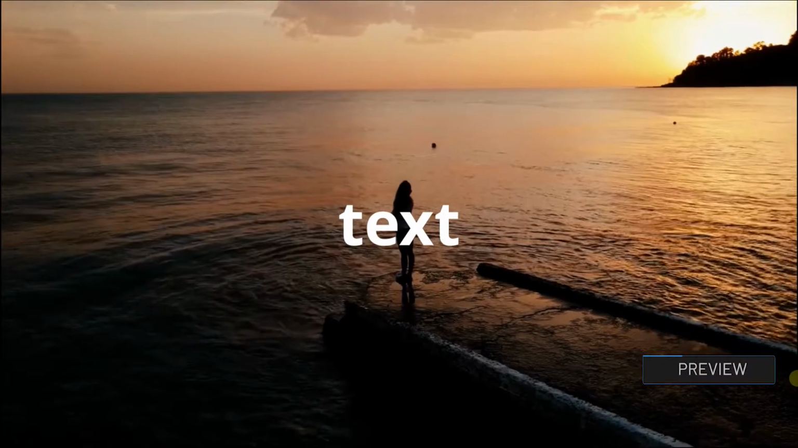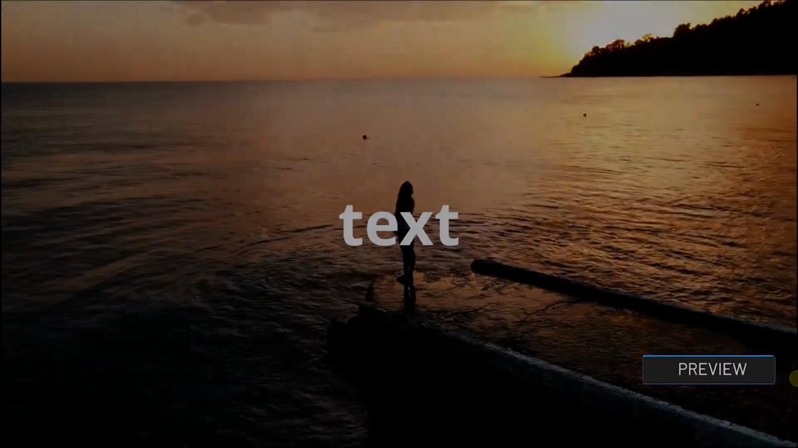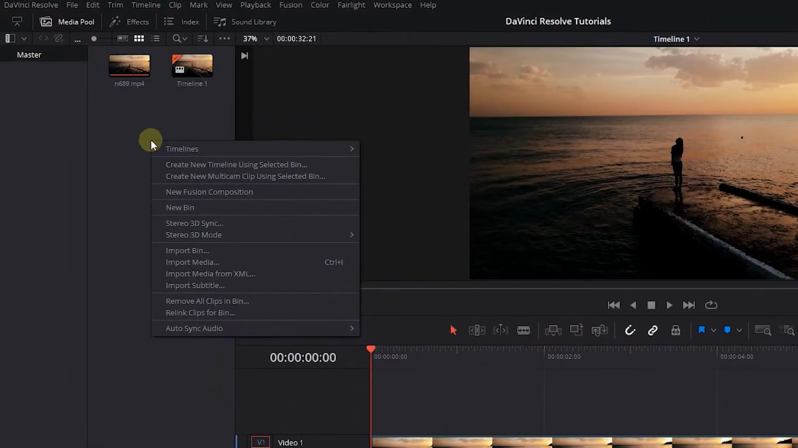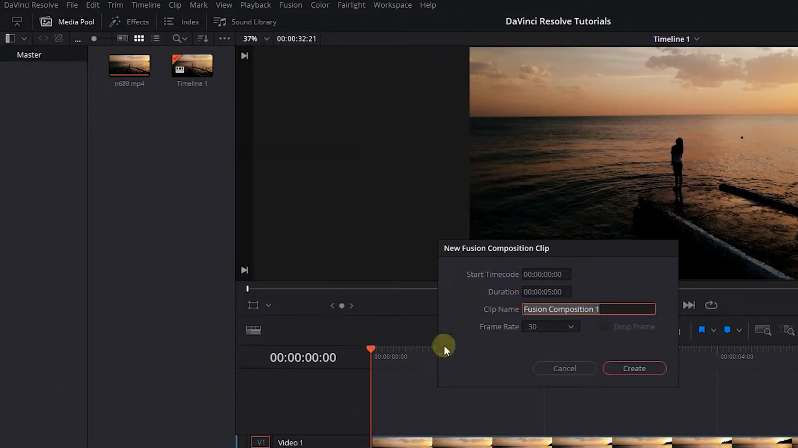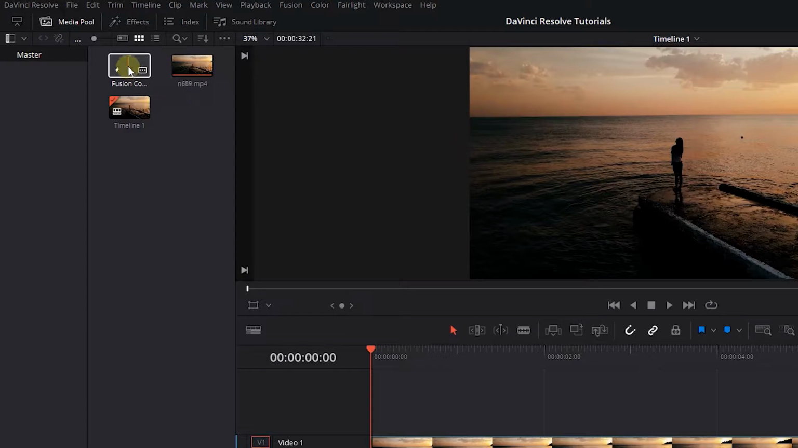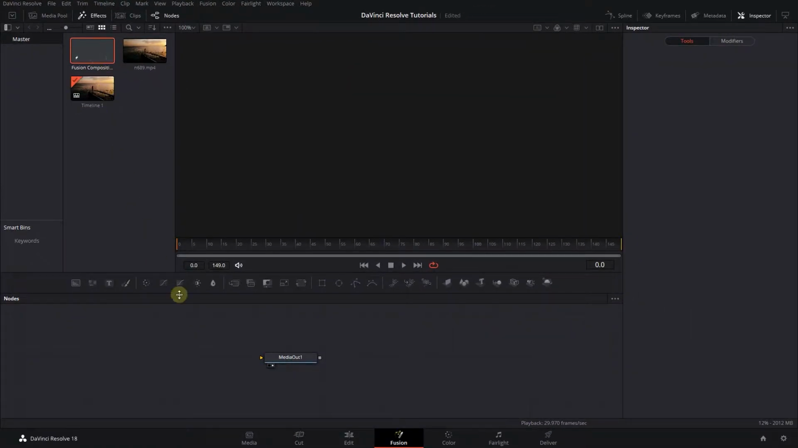How to make a transparent background in Fusion in DaVinci Resolve. Right-click in the Media Pool and select New Fusion Composition. Double-click on the composition to open it on the Fusion page.